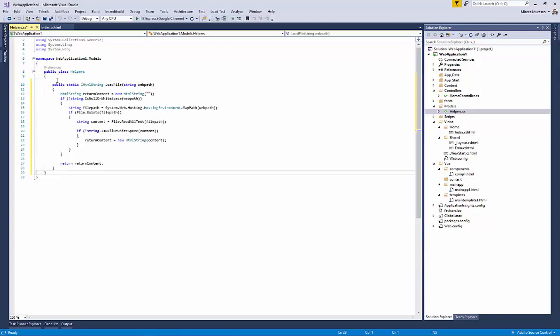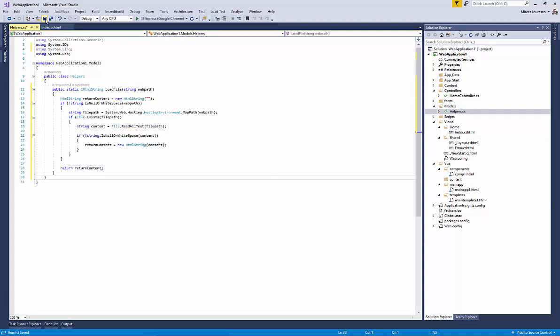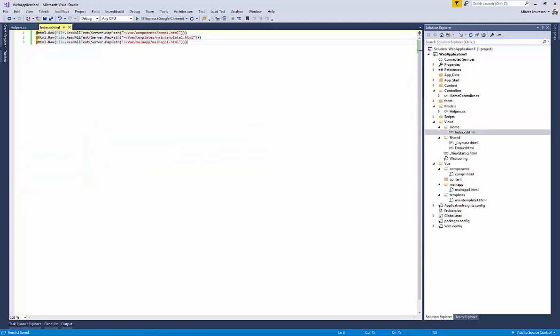This helper is simply opening the specified file, reads the content and returns the content as an IHtmlString, same as the HTML.raw. Now that we have this helper, we can use it directly in Razor by calling HTML.loadFile instead of HTML.raw. In the index page, add a using statement pointing to the model's namespace, in this case pointing to WebApplication1.Models. Replace the code with this one.